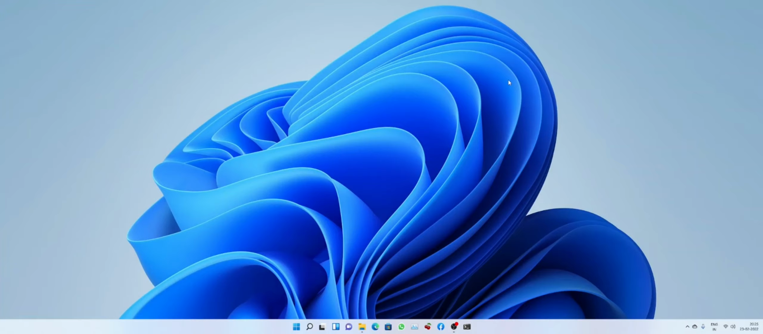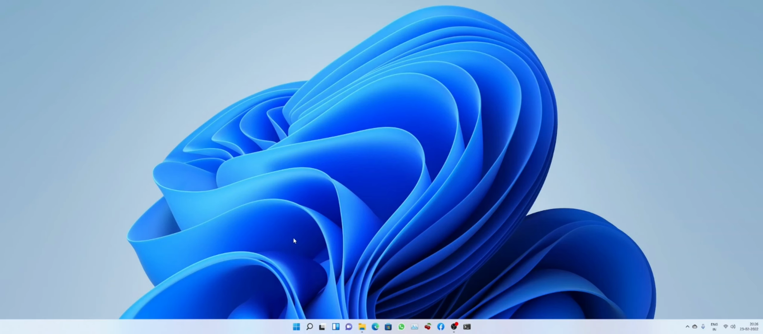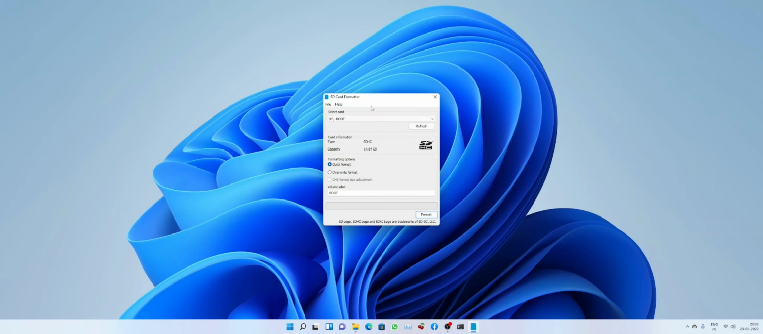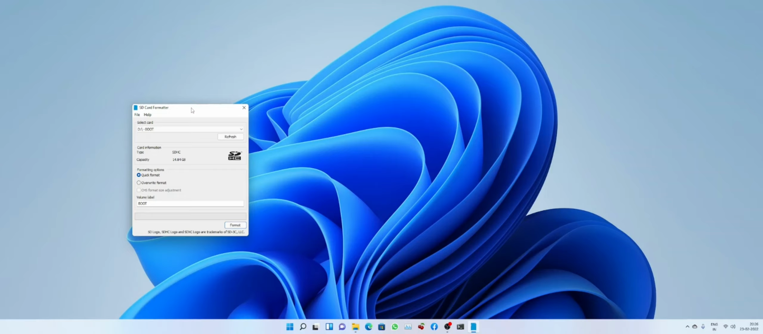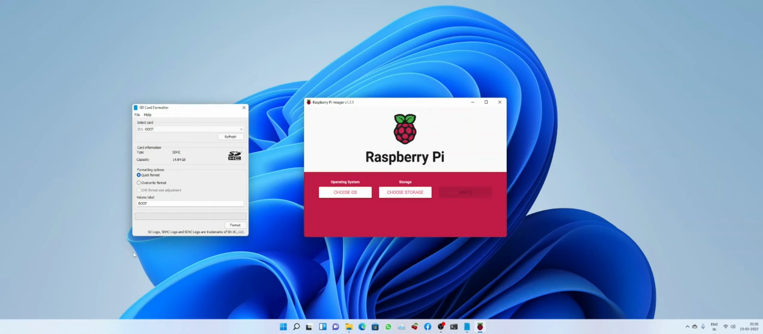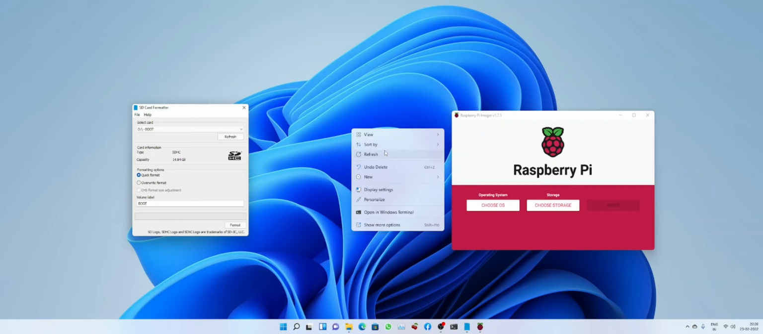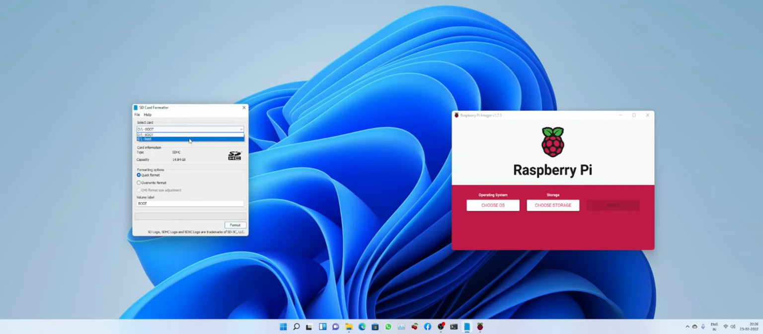Alrighty then, to get started, we need to have the following software installed. The first would be SD Card Formatter for cleansing of SD cards. I'll be using 32 gigs for the master node and 16 gigs for the slave node. And the second software is going to be Raspberry Pi Imager. This will help us write the OS to the disk. I'm gonna format the SD cards so that they are ready for OS install.